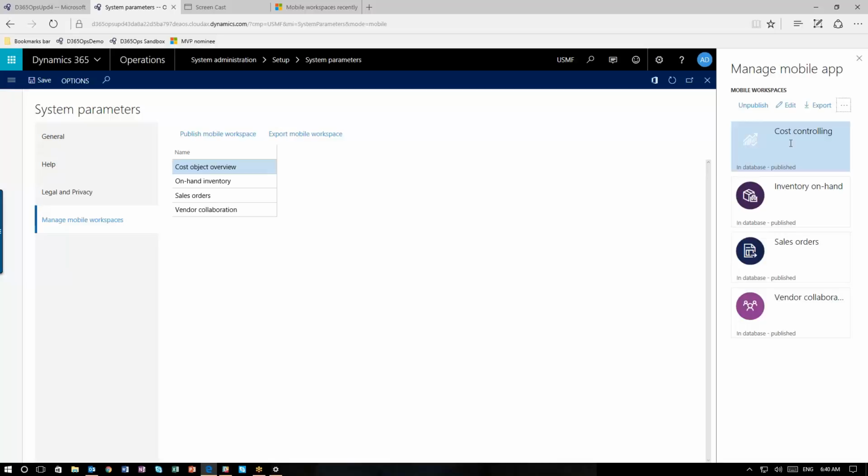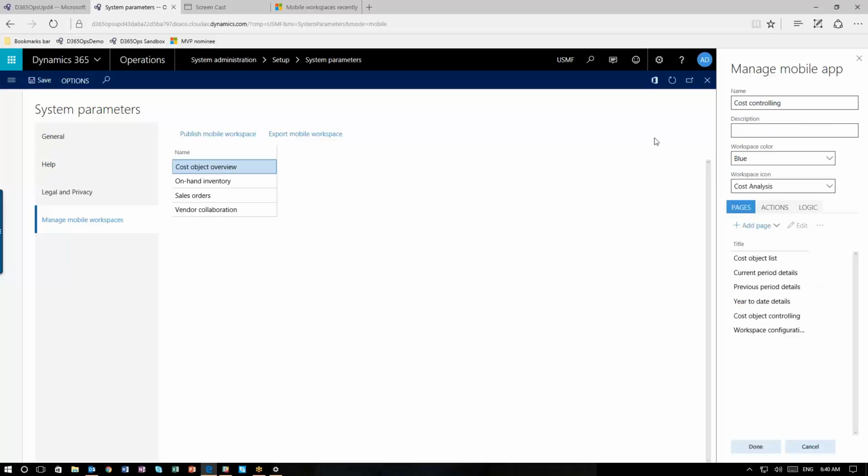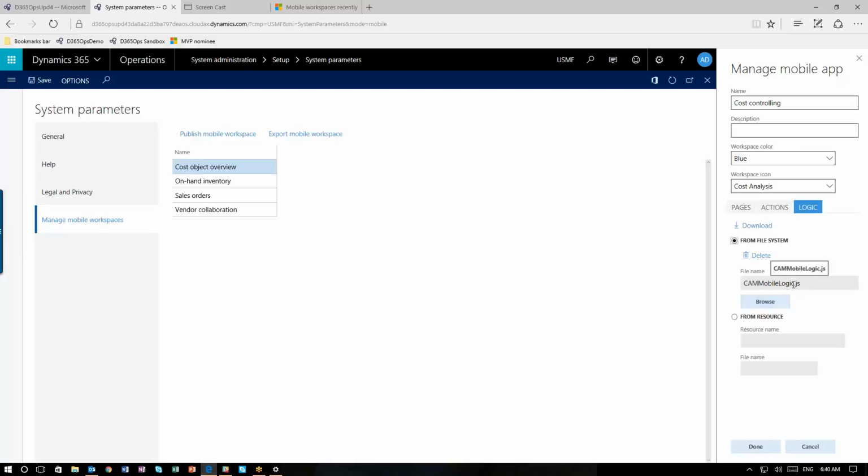What's important to show you is that last time I showed you how you can use the recorder inside of your D365 to generate your workspaces. Additional logic can also be applied by using a JavaScript file. So if you know how to write JavaScript, you can use that to do all of your logic within a mobile app as well.